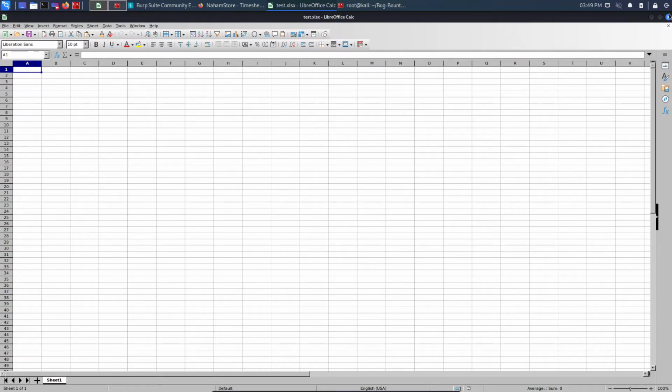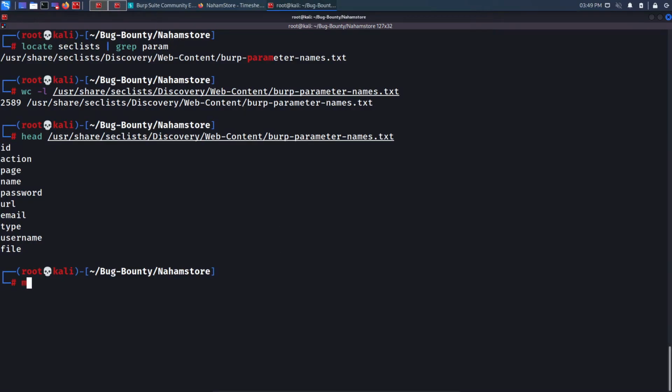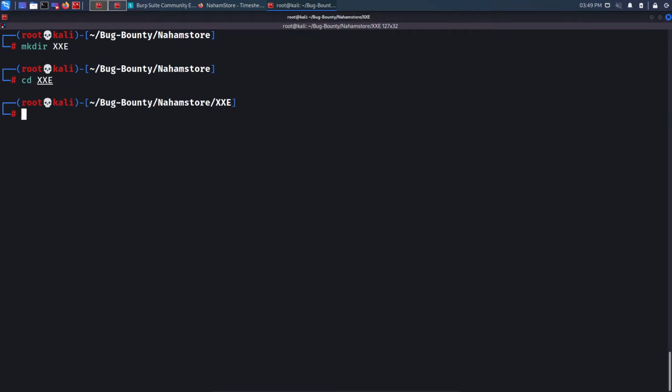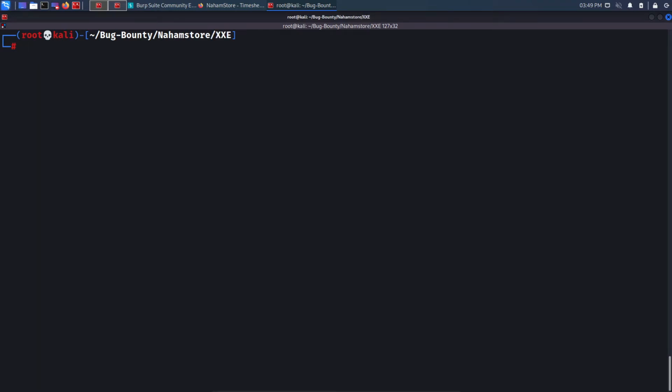Let's close this one, and let's move it from root downloads into my current working directory, or let me create a new directory. So mkdir xxe, cd into xxe, and now I will move that file from my documents to my current working directory. ls, and here is test.xlsx.